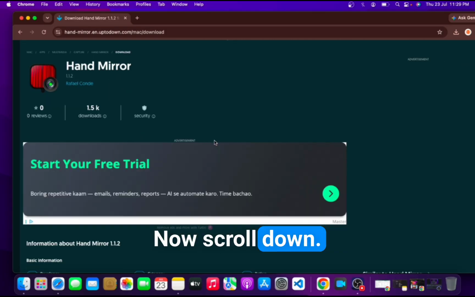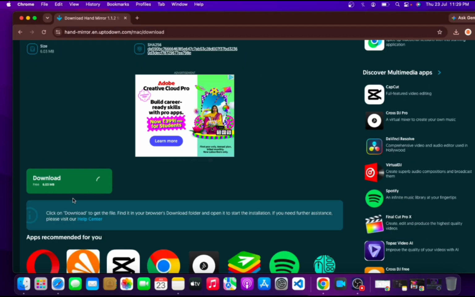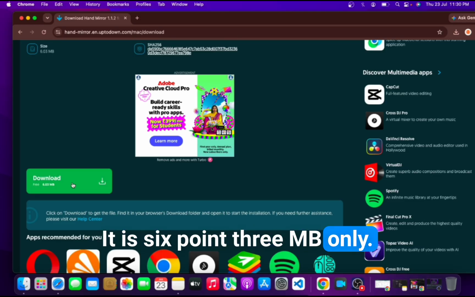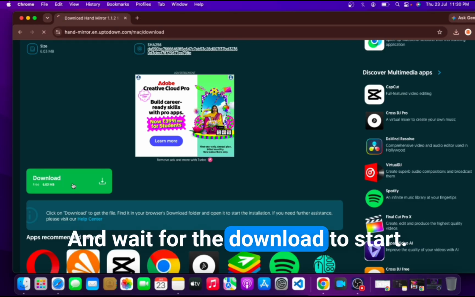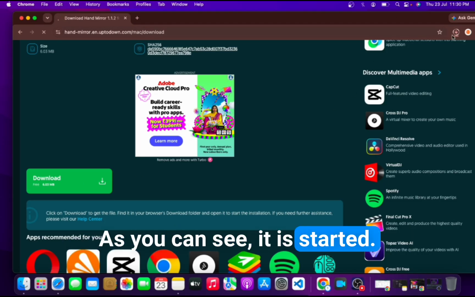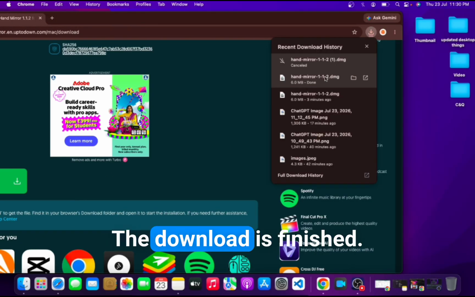Now scroll down. Now you can see here the download button. It is 6.3 MB only. Click on it and wait for the download to start. As you can see, it has started. Let the download be done first. As you can see, the download is finished.